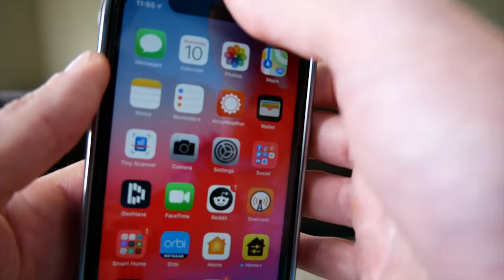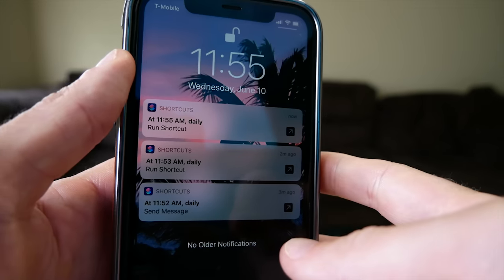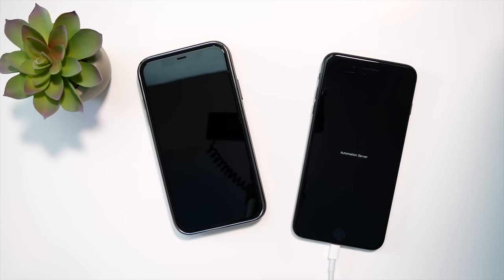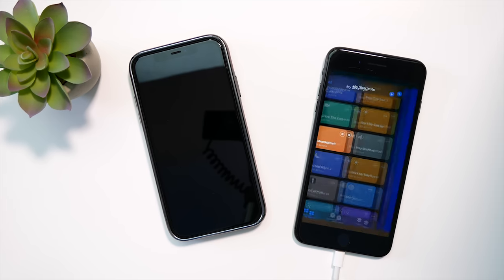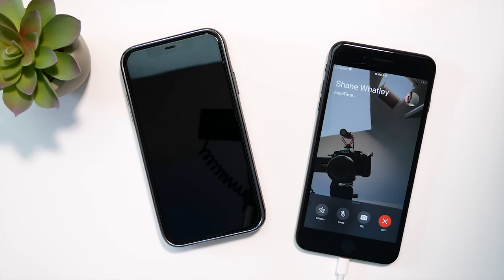Now, this will also allow us to create fully automatic time-based automations. Okay, so normally with these time-based shortcuts, when the time comes, you get a notification on your phone and you have to click run the shortcut. That kind of sucks, kind of defeats the purpose in my opinion. You know, I've set up a number of these before and I always miss the notifications and my shortcuts don't run when I want them to. So by utilizing this automation server that we're gonna talk about, this will fully automate those time-based automations. So when the time comes, it's gonna run your shortcut automatically, requiring no input at all from you.